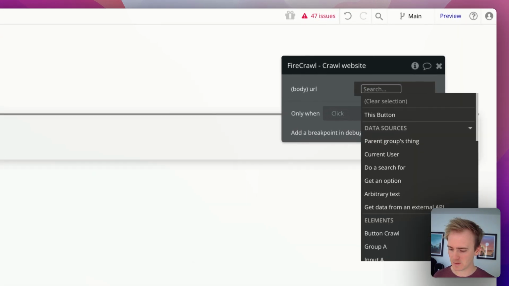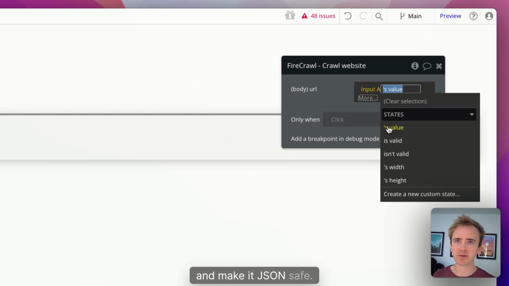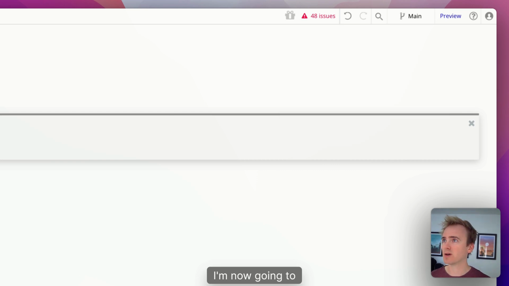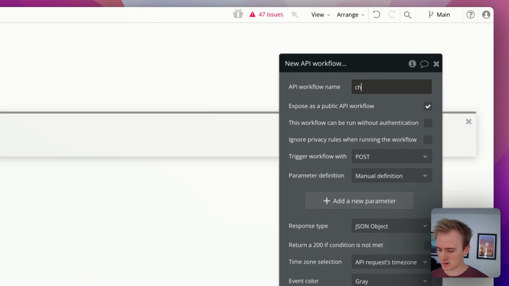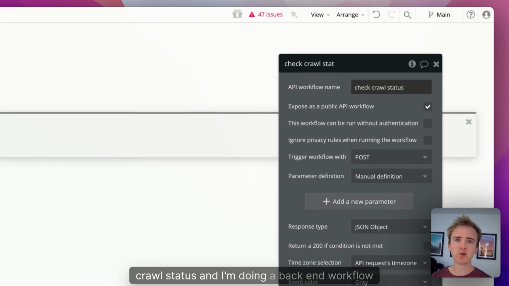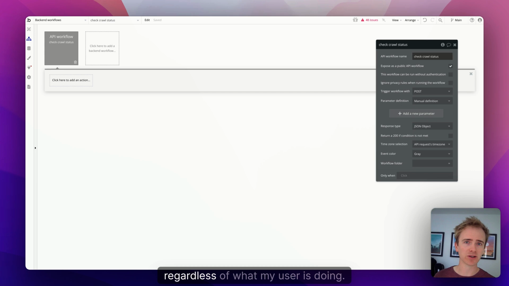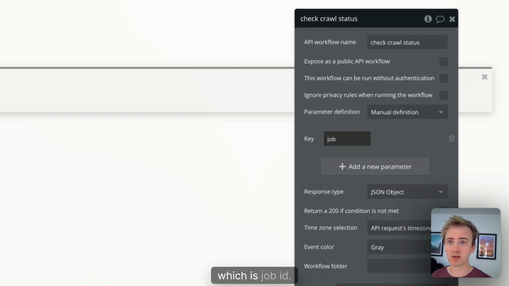So let's take our input's value and make it JSON safe. Okay. I'm now going to set up a backend workflow because I want to be able to check crawl status. And I'm doing a backend workflow because I don't want my user to have to stay on the page and check every 5 seconds or something like that, because if they leave the page, on-page workflows aren't going to run. A backend workflow can run on the server regardless of what my user is doing. So it doesn't need to be public. It just needs to have one parameter, which is job ID.